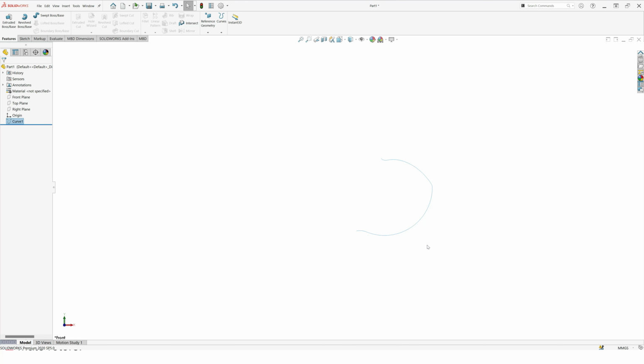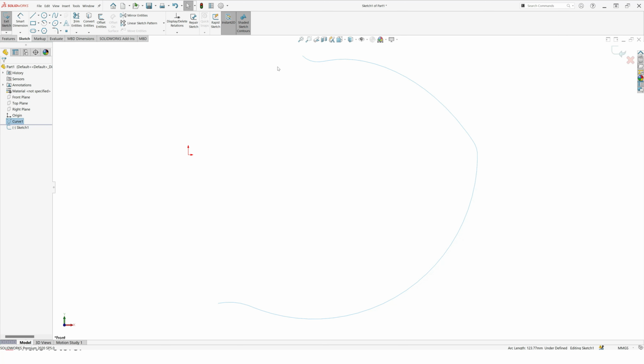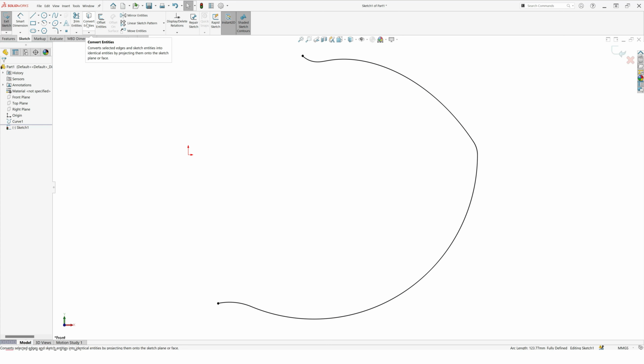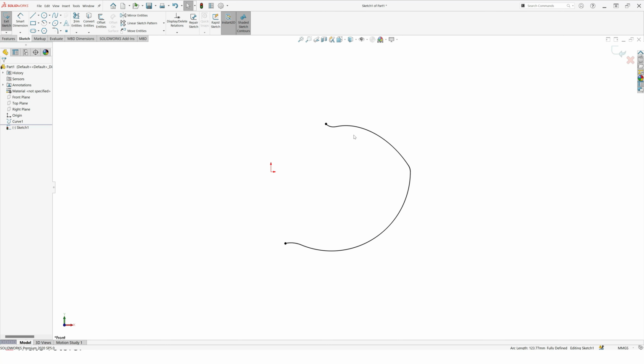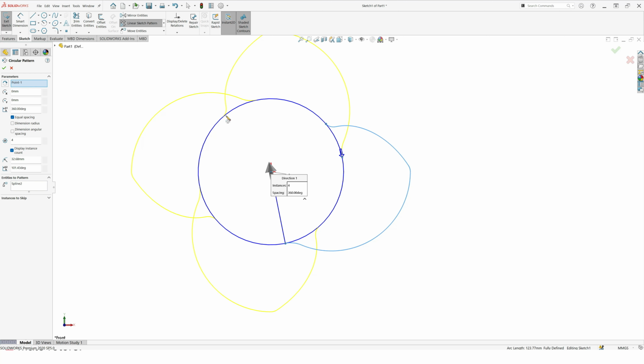So here we have one loop, and now we need to create a sketch. First we need to convert this line to an entity, so we use Convert Entities. Now this loop we can use with Circular Sketch Pattern, and choose this loop. Because, as we mentioned earlier, there are 3 lobes for the main rotor, we input 3 here.